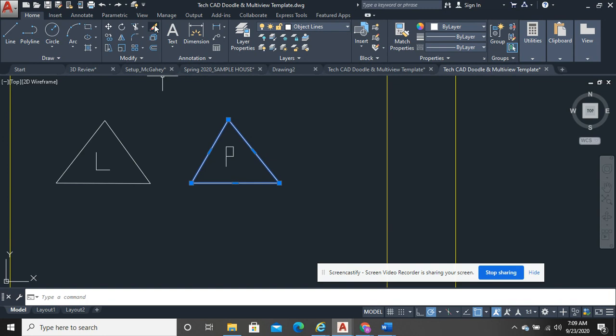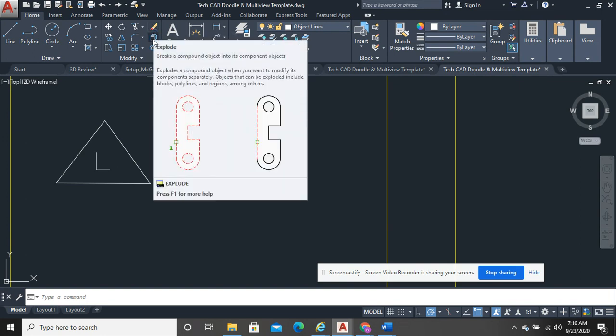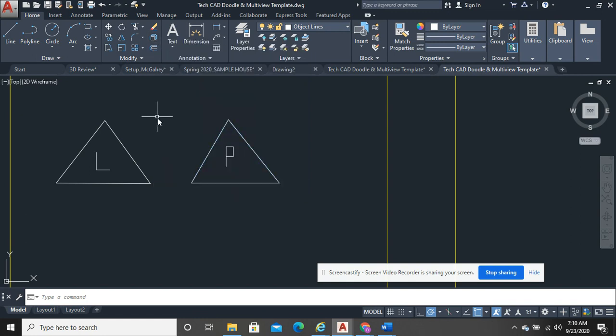So under the pencil eraser, I have something called explode. It looks like a cube that's all broken apart. So I click it. And it looks like nothing happened. Well, that's because I selected it first. But guess what? It did happen. Because now, when I hover over this, you can see that that is its own piece.